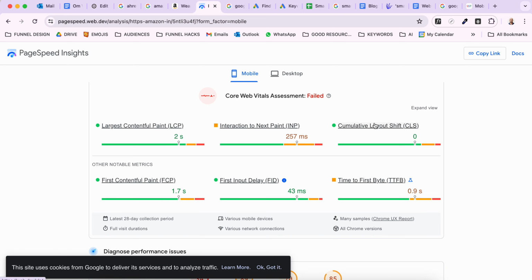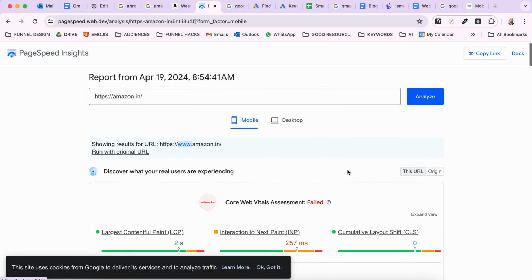This is, are there any changes to the layout as it's loading? The person wants to click on a button, but as the web page loads, the layout changes so drastically that the click doesn't result in anything at all, for example, right? So those are all under CLS, or cumulative layout shift. Okay, just go through them.